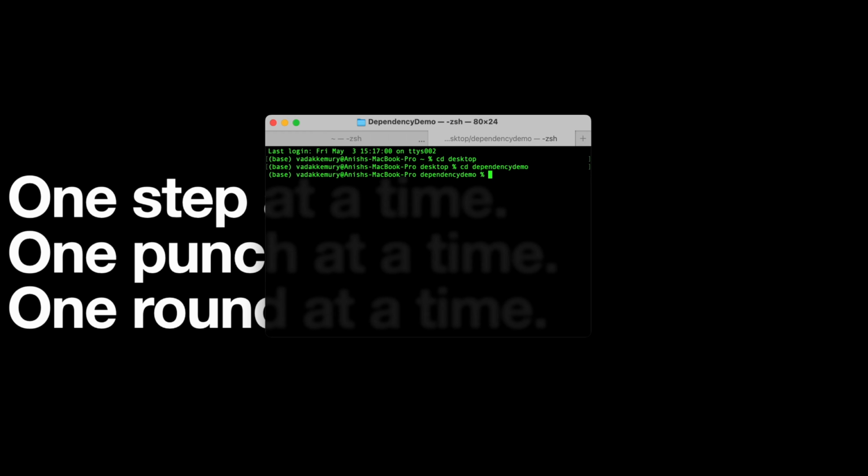Once you're here, let's hit ls to see what's already here. We have a folder, and we have our Xcode project. Next, let's run the following command, pod init. This initializes CocoaPods into your directory. If you hit ls now, you'll see that there is now a Podfile.